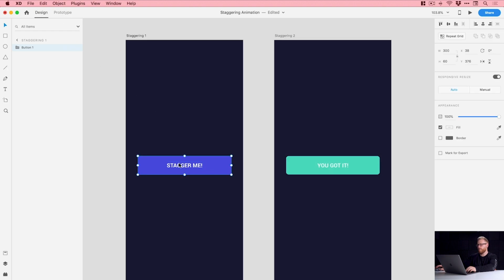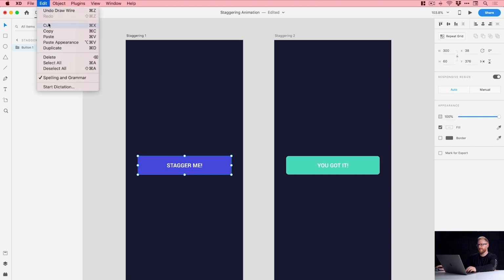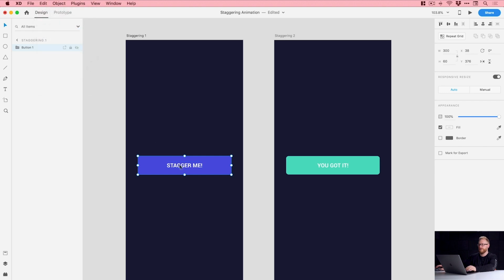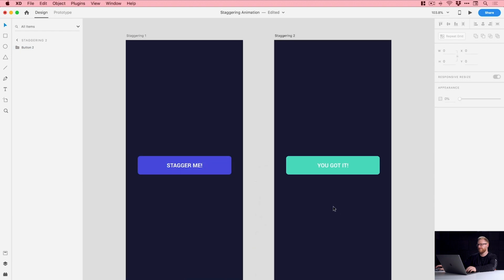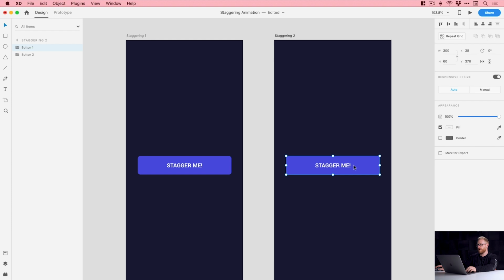So I've got Button 1 here. I'm going to go to Edit, Copy. Remember on PC, you're going to right click and copy there. And then I'm going to select the second artboard and I'm going to paste it in. Now what I'm going to do is hold down Shift on my keyboard and use the down arrow key. So I'm going to go 1, 2, 3, 4, 5, 6, 7, 8, 9, 10. 1, 2, 3, 4, 5.